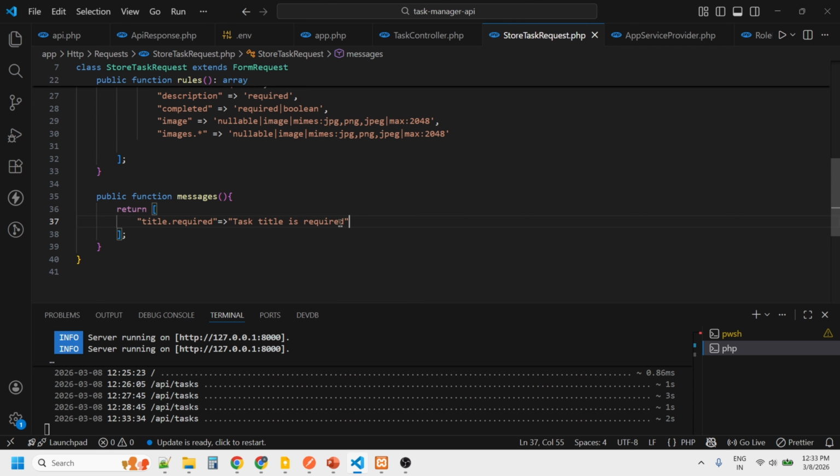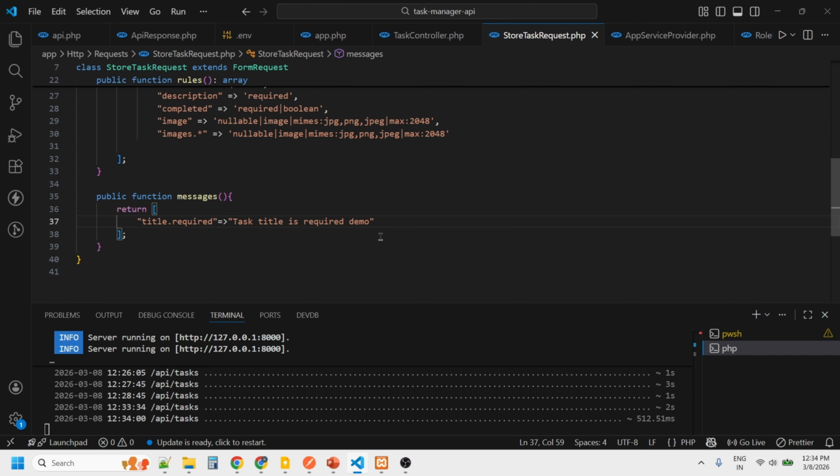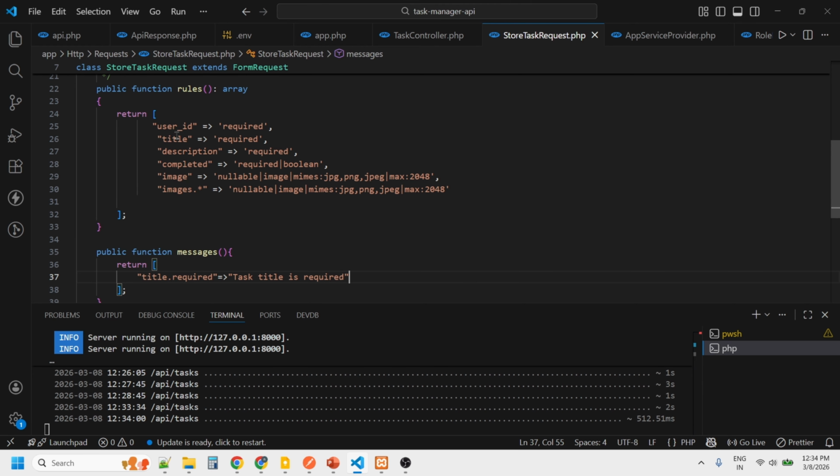If I change it, I want to see whether this message is coming or the Laravel default, so write demo or test, anything, then you can identify the message. So again, when I send this, you can see task title required demo. So whatever error message you want, you can write here and that will be displayed there. You can write the custom error message for all the fields.